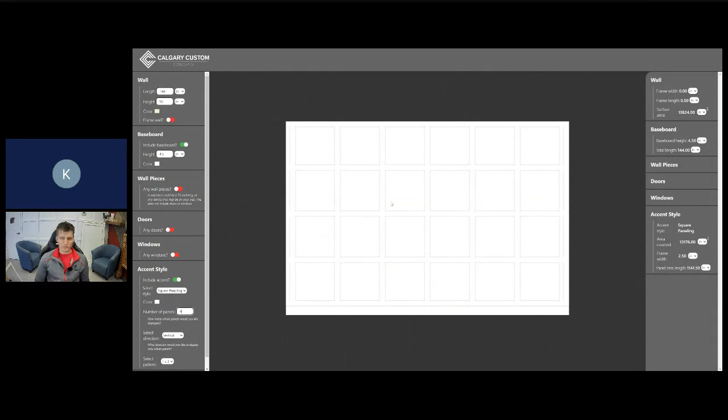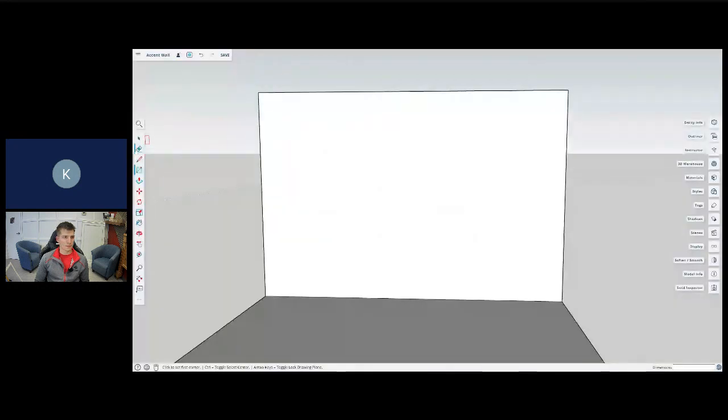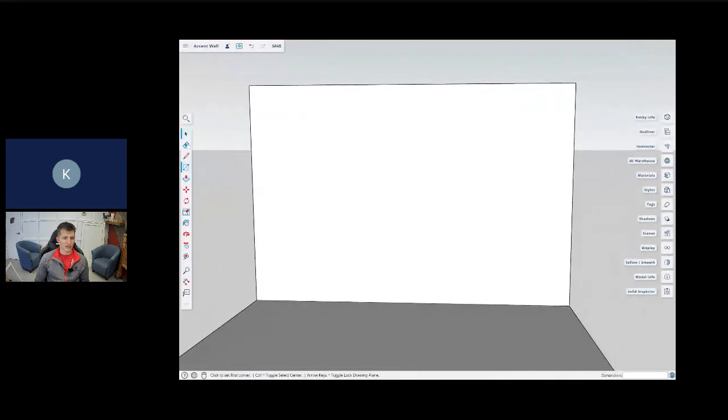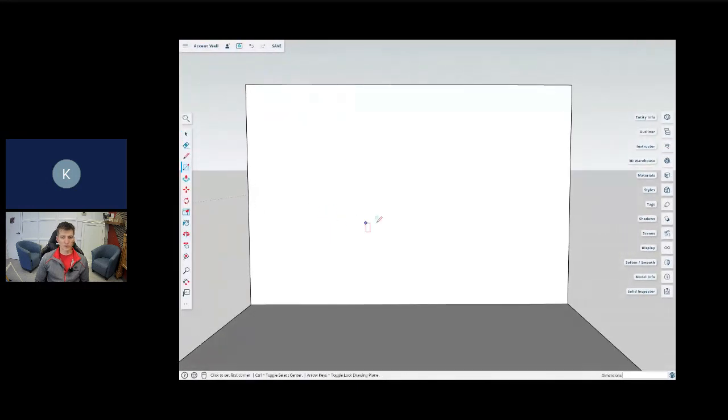So this is just to get an idea, and we could do this with wainscoting as well, but that's going to give us a pretty good idea of what we want our wall to look like. So we said 6 across and 4 up. Now we go into SketchUp here, and we're going to draw this.